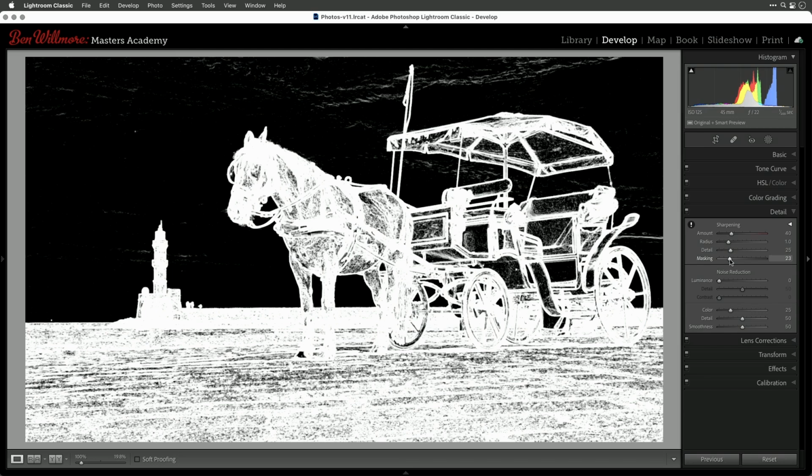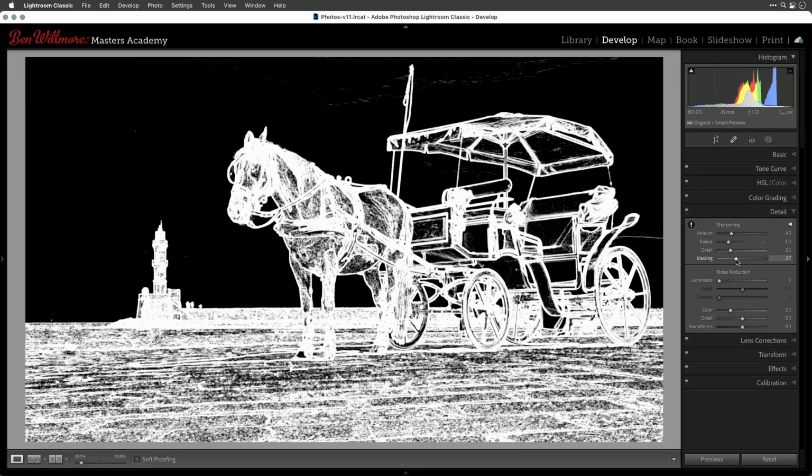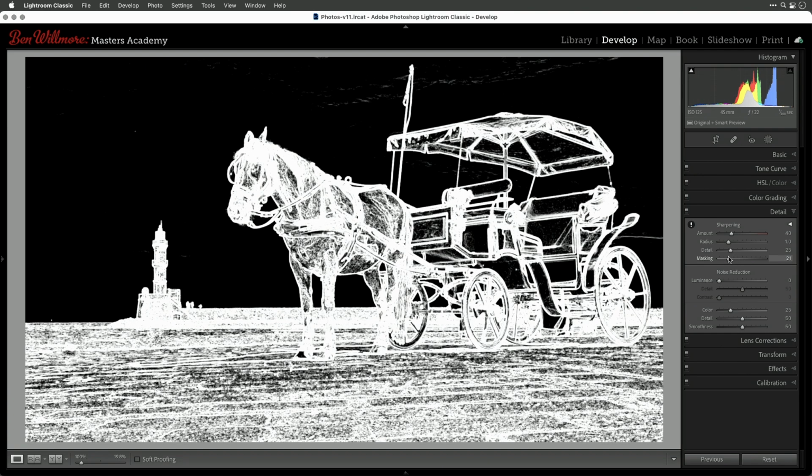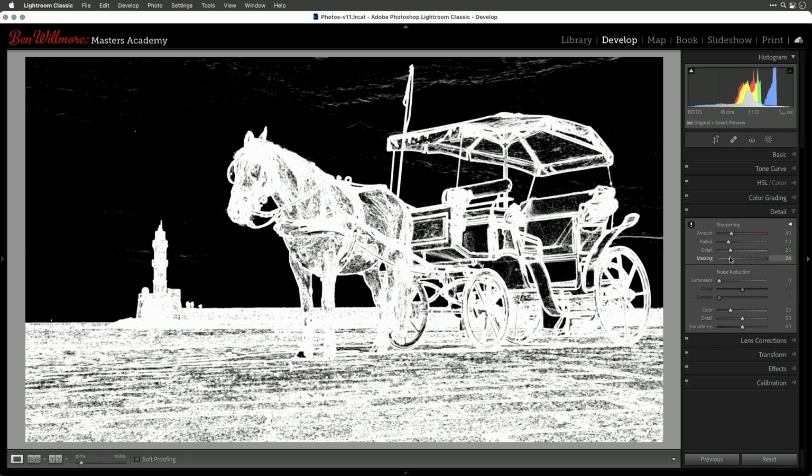Or if it's really noisy sky, I might bring it up even higher to something more like that, because the detail that was in the clouds was not really important detail that needed to be enhanced. So I'm going to find what I like for my setting on this particular image, and I would say that it is right about there, right around 30 for this picture. And then I let go.